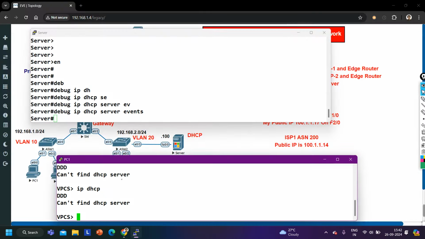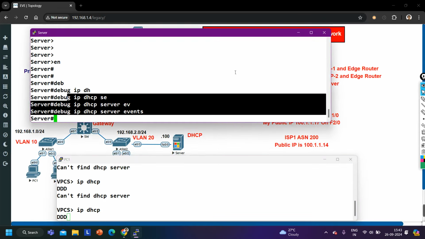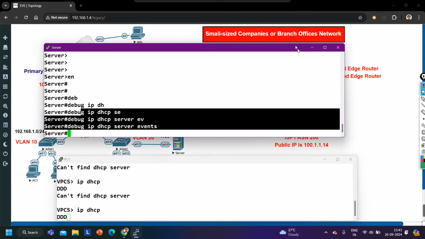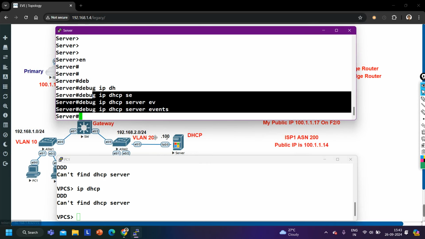Now let me try to assign the IP again for DHCP. No. See, the DHCP server is not generating any offer message. That means the DHCP server is not receiving the discover message, right? Now, why is this server not receiving the discover message? So we need to troubleshoot it.